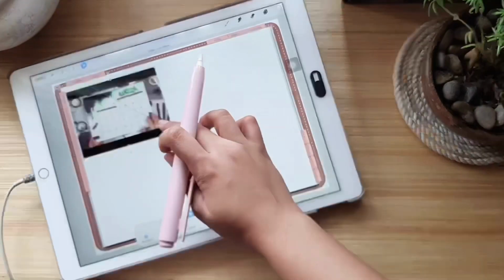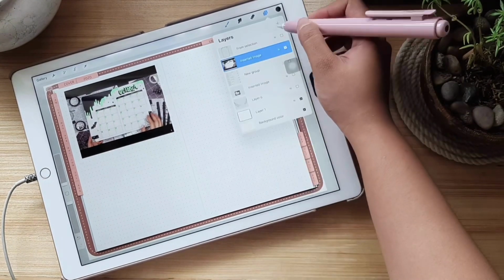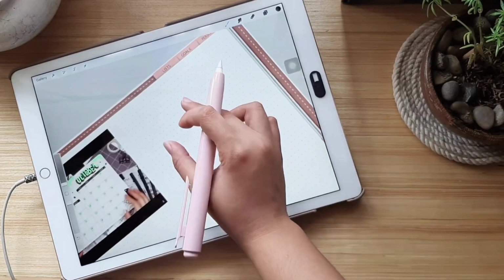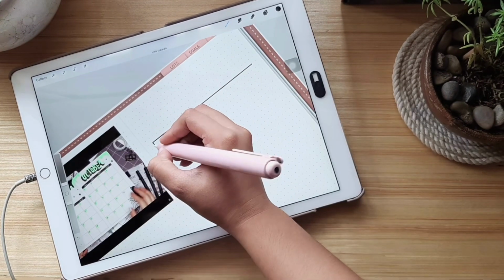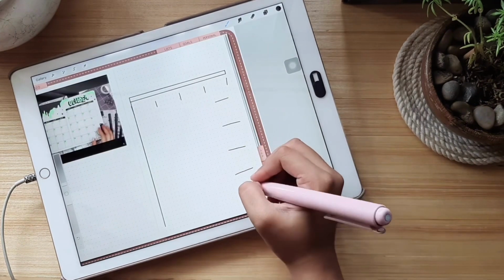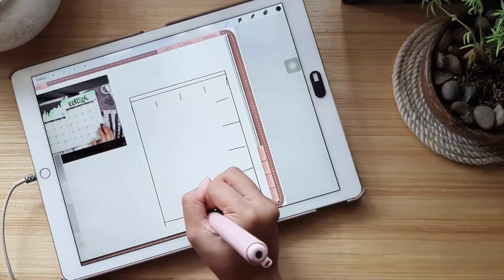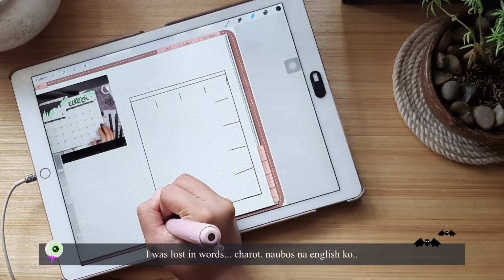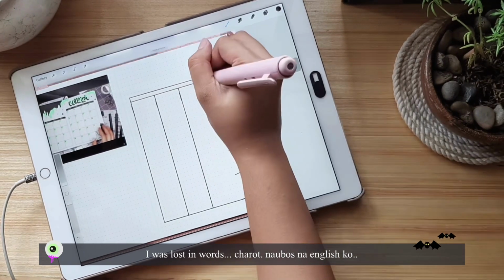This is by far my favorite spread that I've created or recreated from her whole setup, because I know there's somewhat the simplicity of the design or output of the monthly setup. I don't know. Basta, this is my favorite spread amongst the rest.